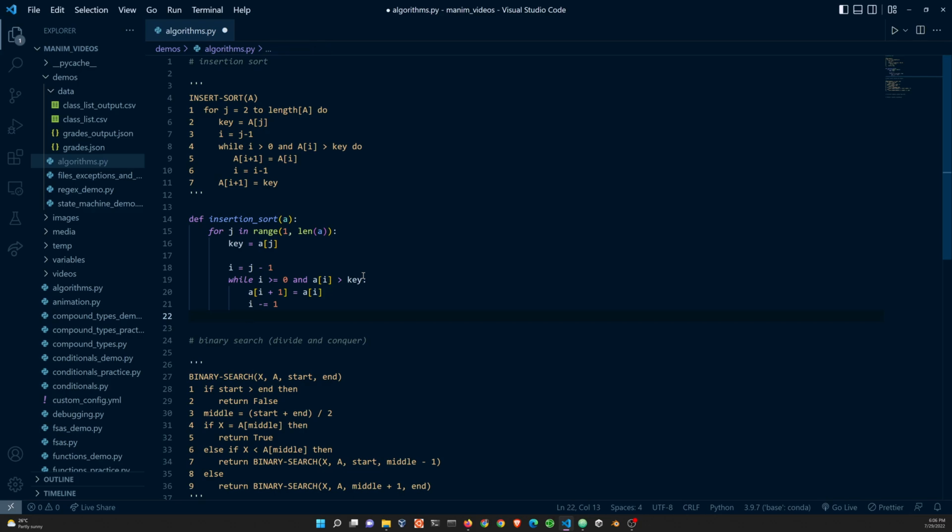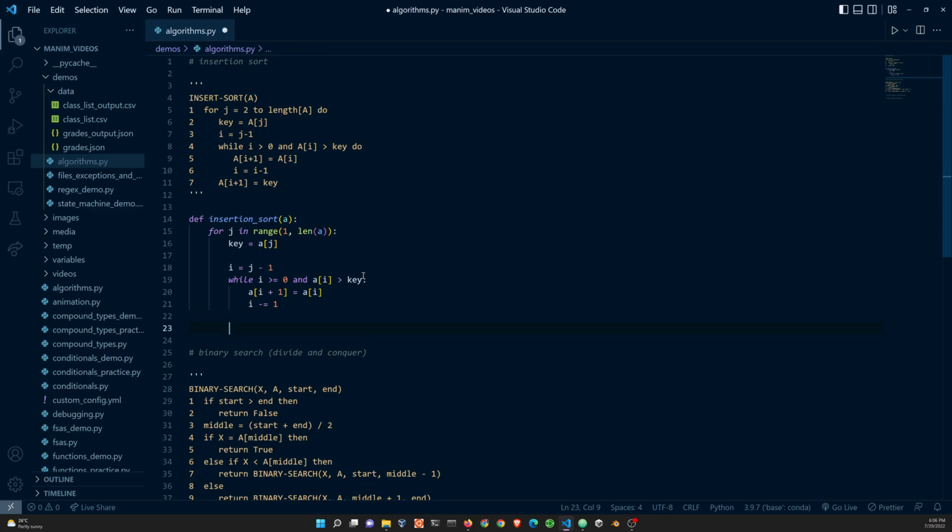Okay, but before I do that, I need to insert the key value back into the empty space. So one of two things is going to happen with this while loop. One, I'm going to go all the way to the beginning of the list, having moved over every single value, because as it turns out, all of them are bigger than the key value. Key value happens to be the smallest value so far.